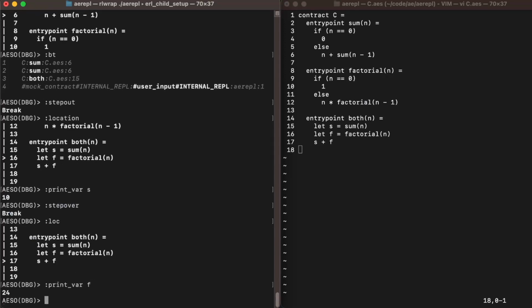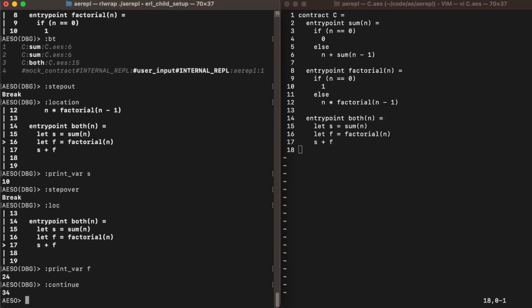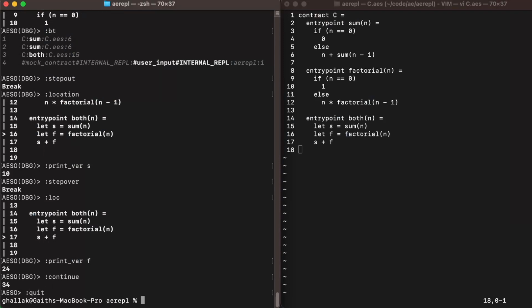Finally, I can use print var again to check the value stored in the variable f, and it should be 24, which is the factorial of 4. And then I can use the continue command and the call will return the result. And of course, there's the quit command, which ends the REPL session and will end this demo video as well.